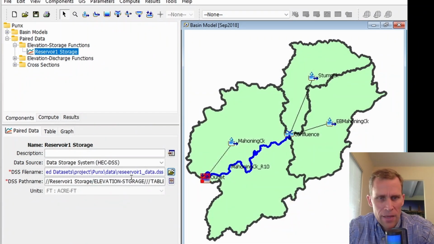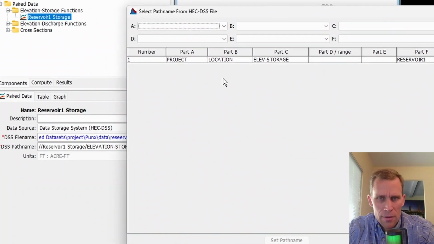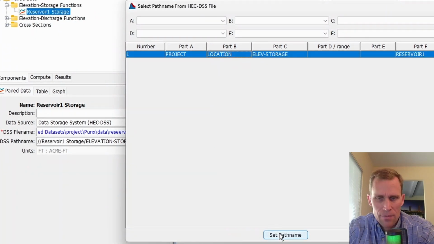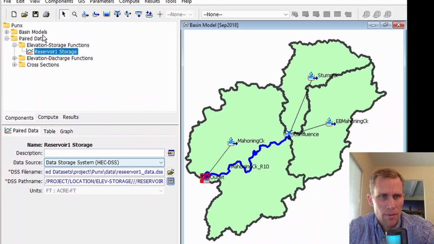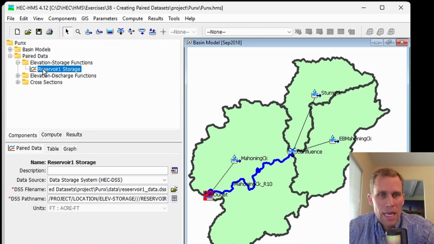And then for the path name, there should only be one path in here anyway. There it is. And then set path name. All right, so the units came in. I'm going to go ahead and hit save. And that is how to define the geometry of a reservoir. We don't have any reservoirs in our basin model, so let's just go ahead and add one for the sake of assigning it this geometry.